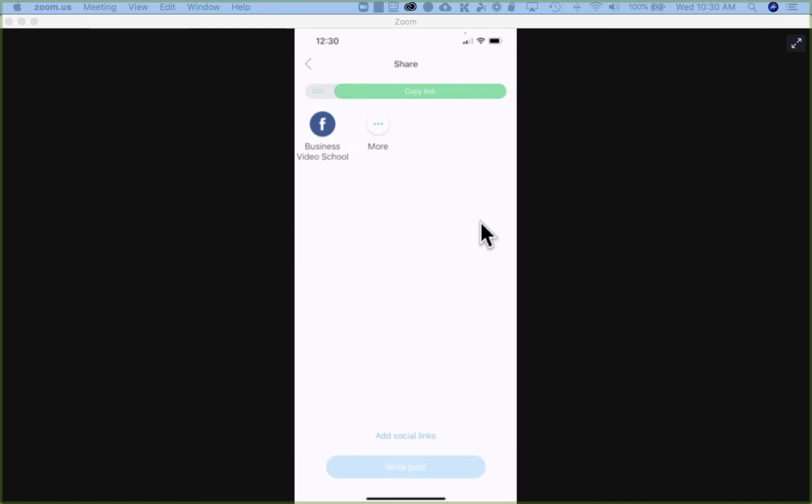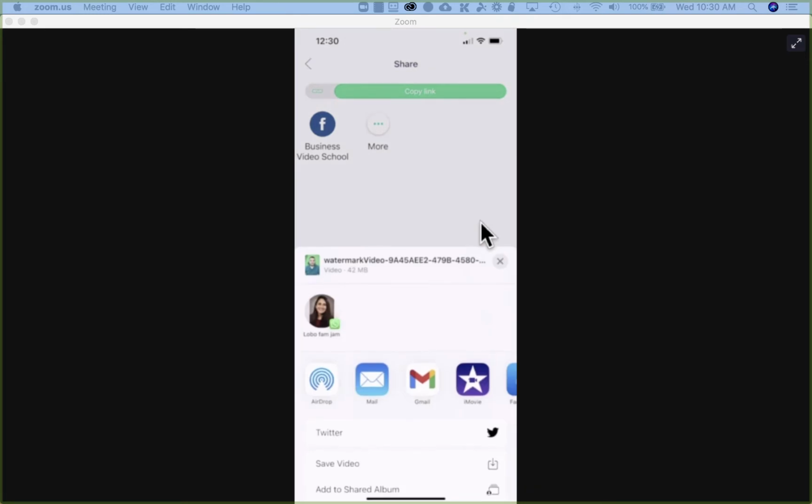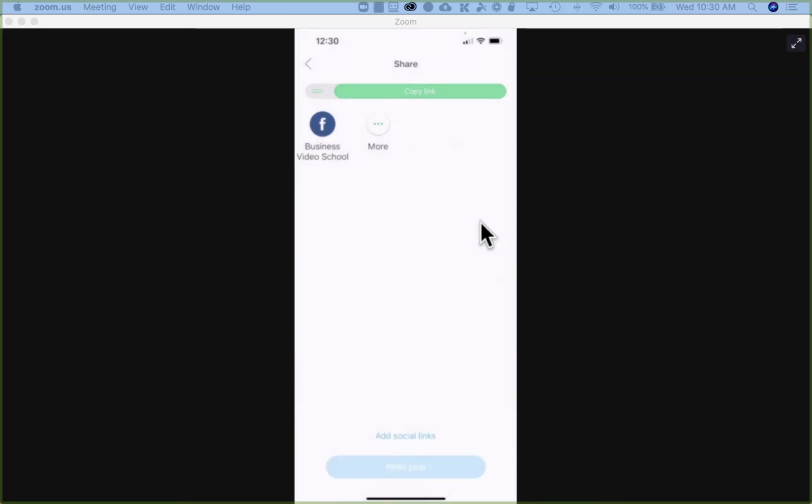All right, so I want to be able to do a little bit of editing to this. So what I have to do is click on share, then click on more, and click the button at the bottom there. I'm going to leave it up on the screen for a second. You see where it says save video. So I'm going to click on save video, and then it's going to say exported to camera roll. So now I've recorded it, and I've also made sure there's a copy of that video saved on my phone, right?